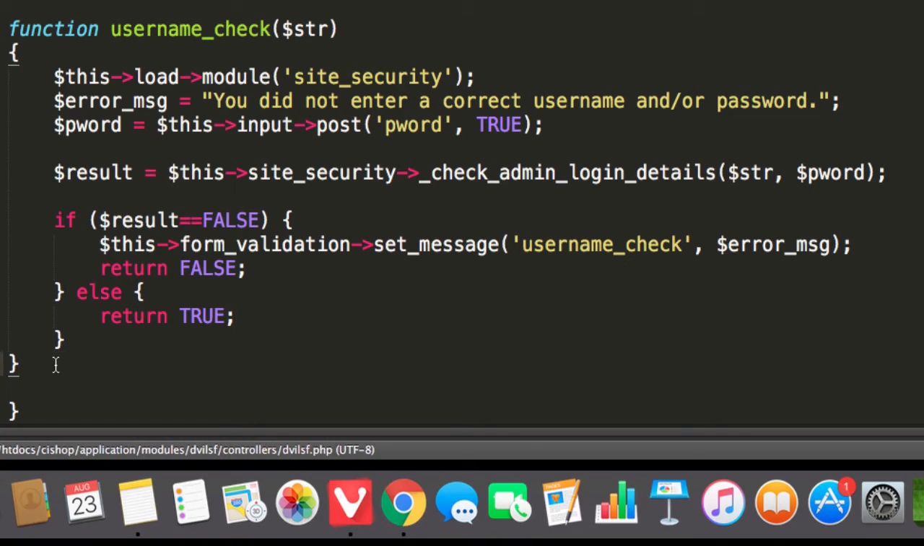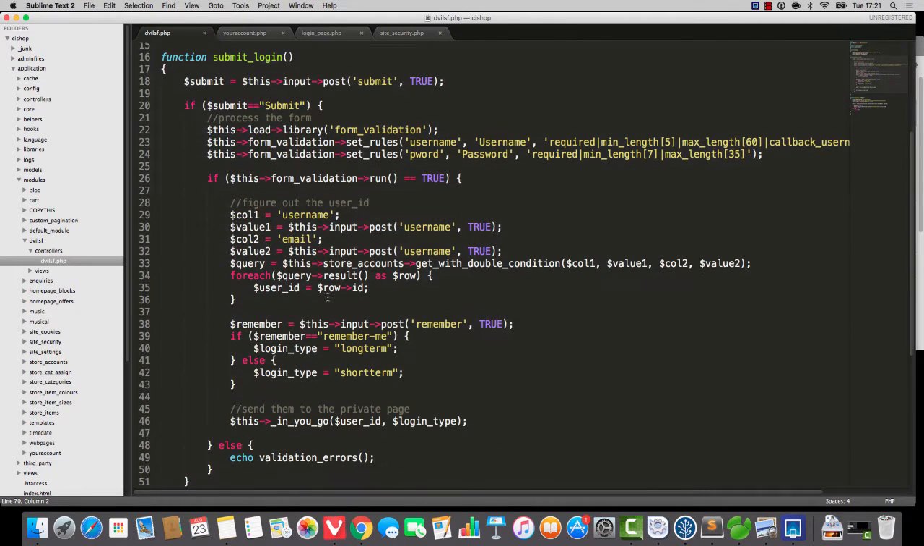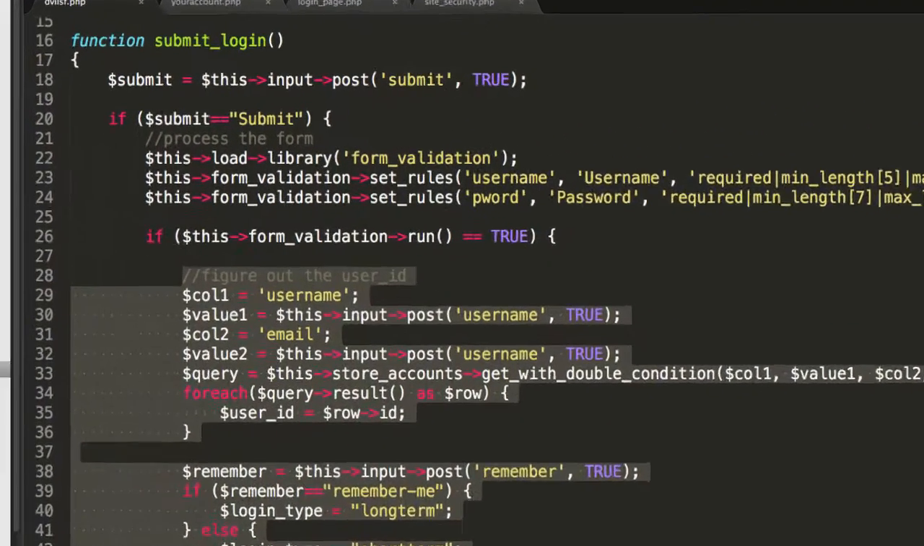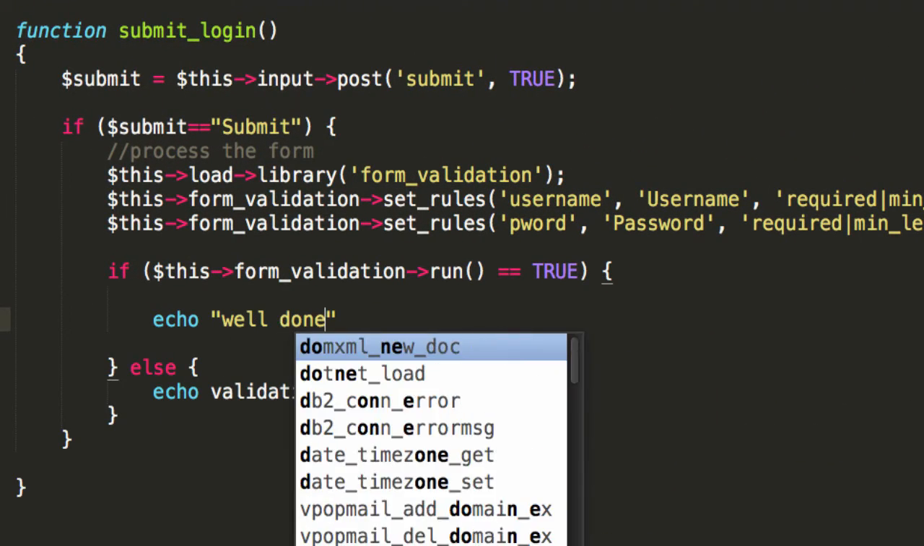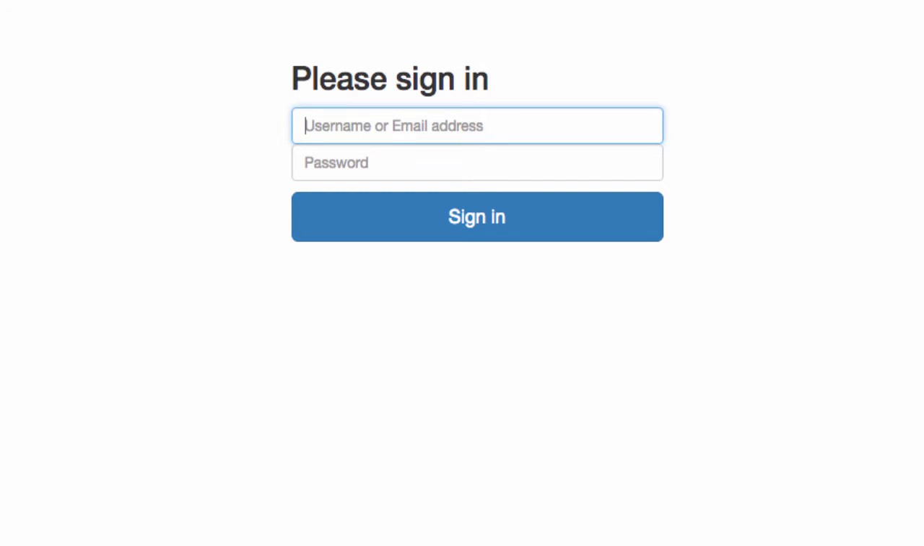So we now have a username check working, and if we go back to the validation, if it's true, then I'm not going to do any of this figure out user ID stuff. I'm just going to say well done for the moment. Keep things nice and simple. Otherwise, we'll do some validation errors, okay? So let's test this thing. Here we go. Everything is cool. And we had a username of admin and a password of password.